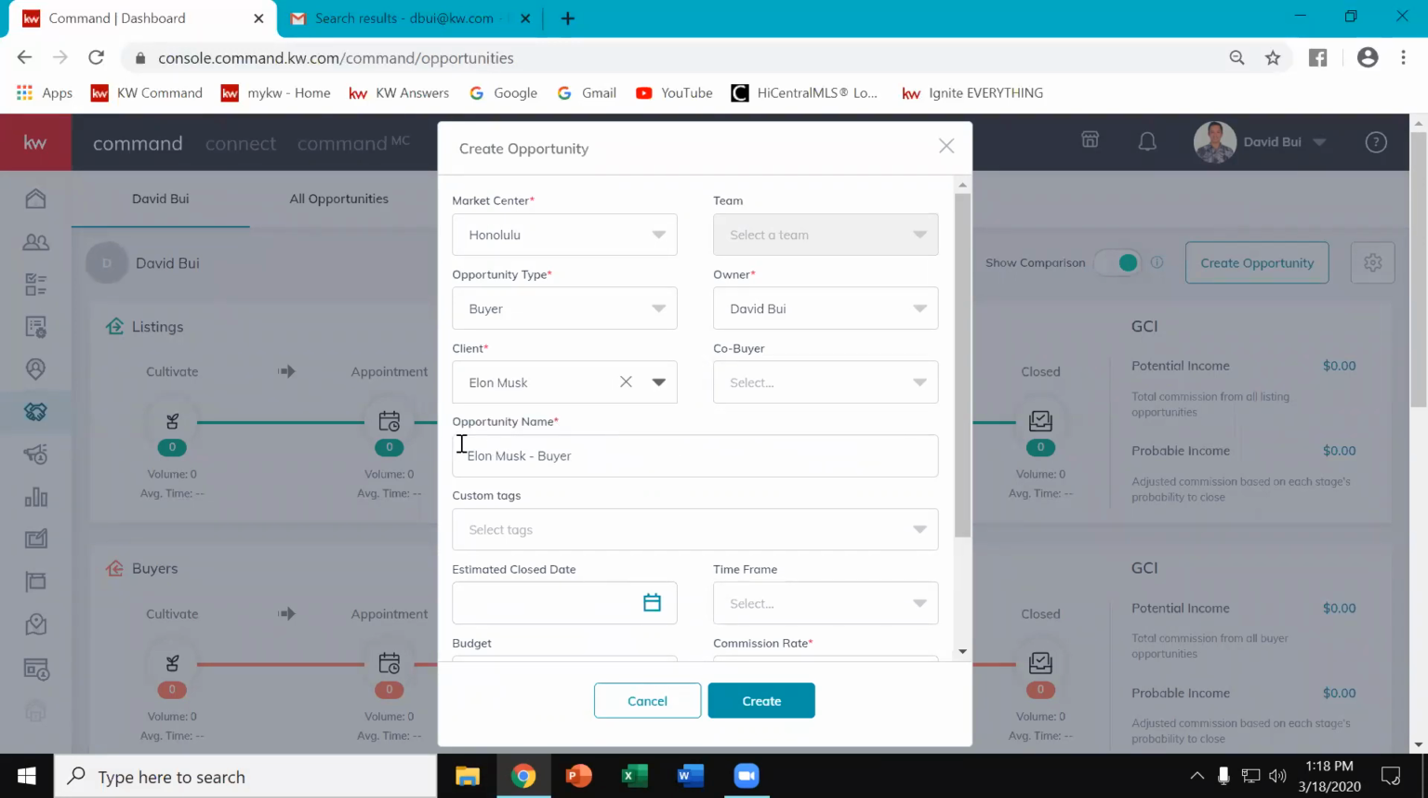And then opportunity name. Please make sure that you add the listing address into the opportunity name. Rob, our compliance officer, will track this because it will help him find your transaction in case of any issues. So please, this is a must. If you do not add this, this will be disregarded.